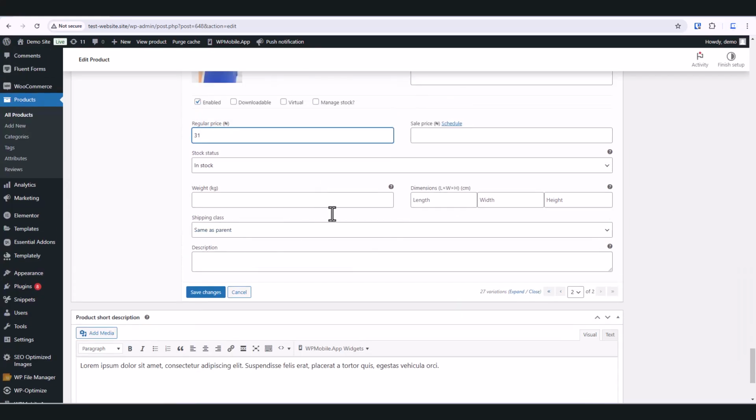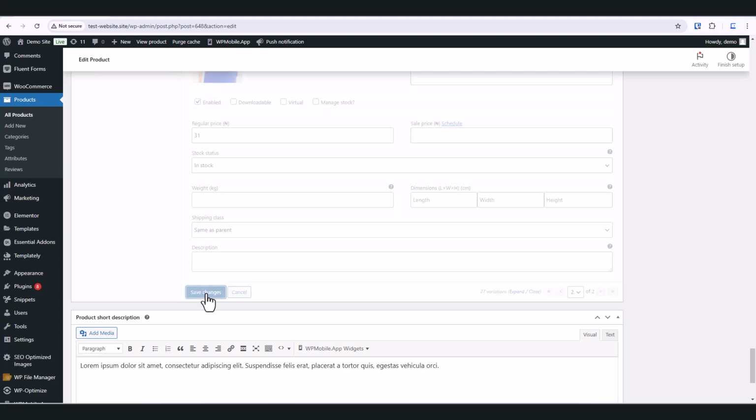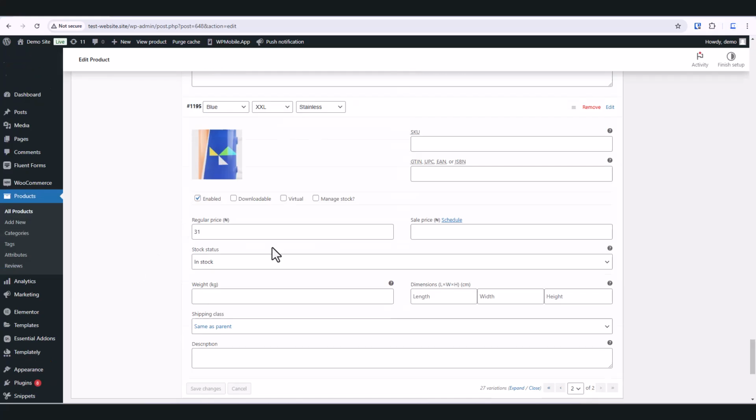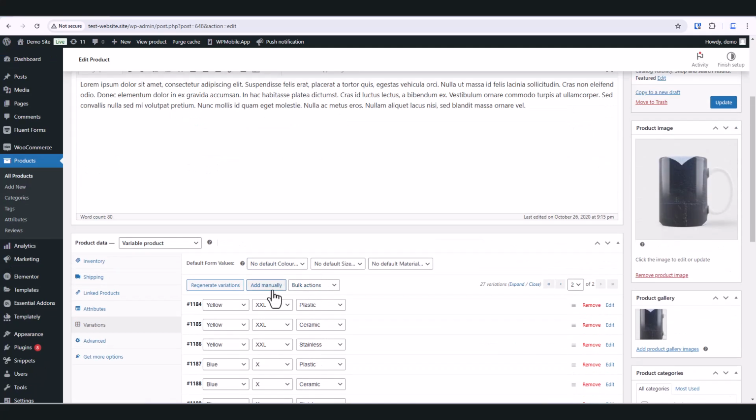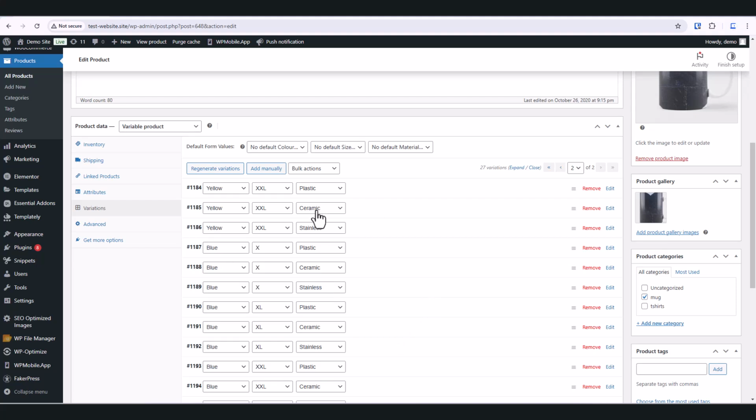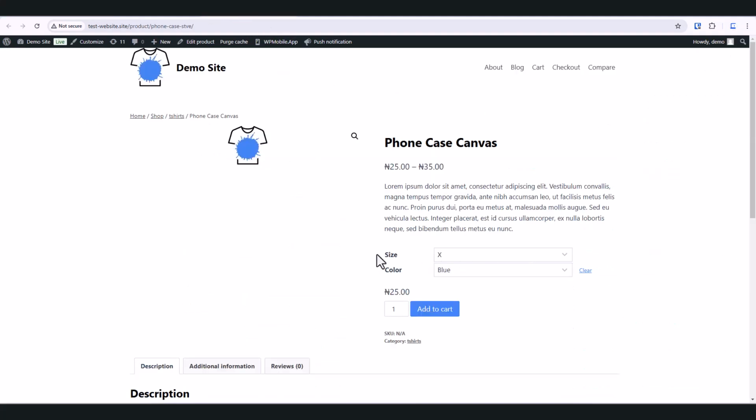Once you are done adding everything like this, make sure you click on save changes to ensure that everything has been saved. So for some of them I did not actually add images to them, all right. So I didn't add any images for them. Now when you finish adding all of them, you are now going to set a default. For example, in this case, you see that the default is size X and color blue.